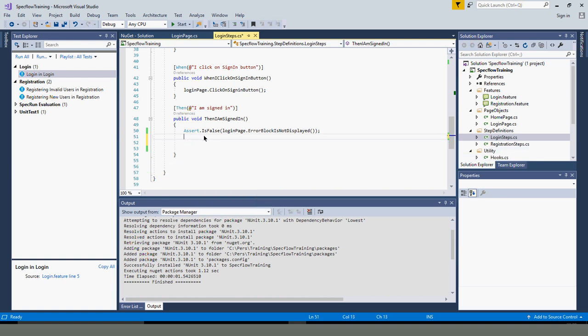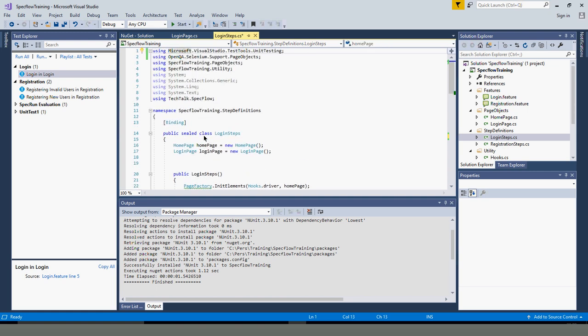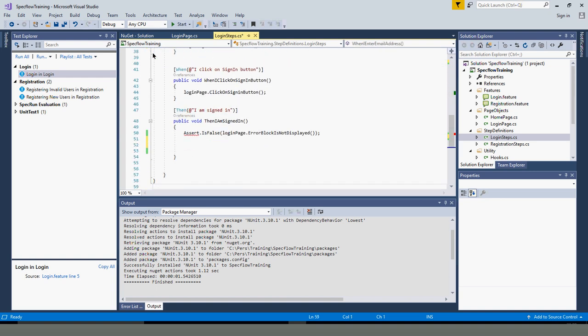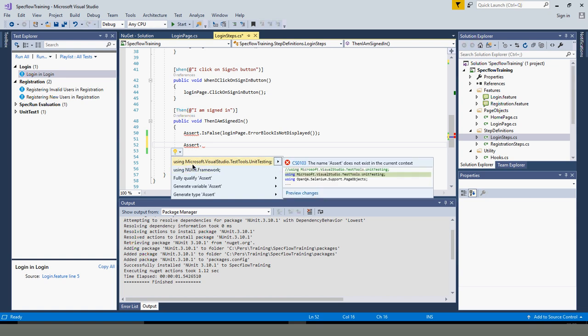Okay, but before I do that, let me remove the one for the MS Test one. So if I say Assert dot, now I go here. You can see I've got two now. Initially I had only one. I've got two, using NUnit and using Microsoft unit. But based on my understanding, you can only use one, because they are the same word, Assert. So you need to decide which one to use.